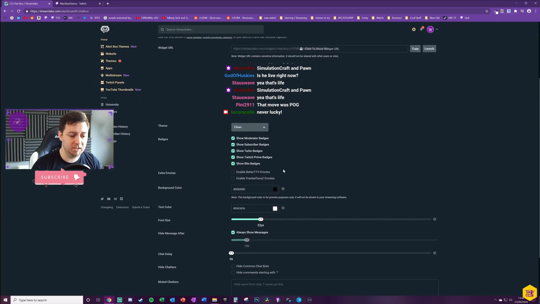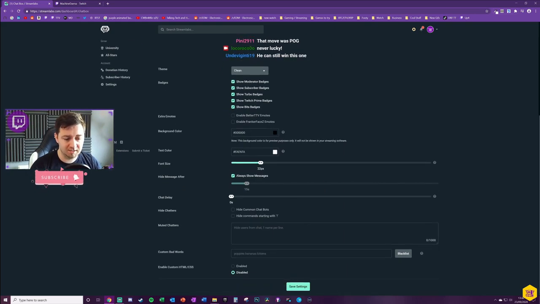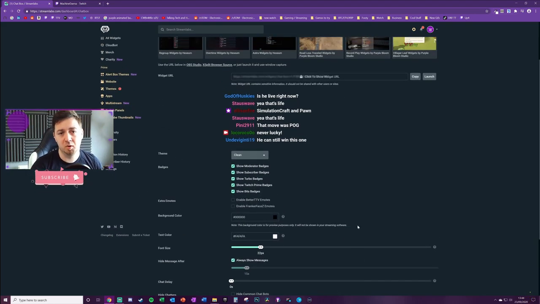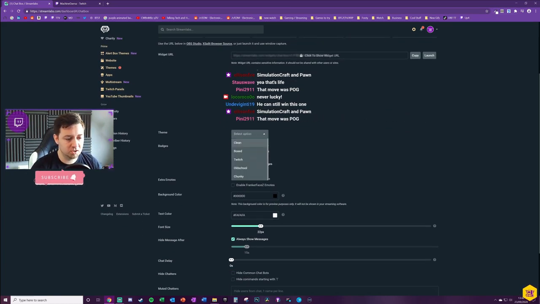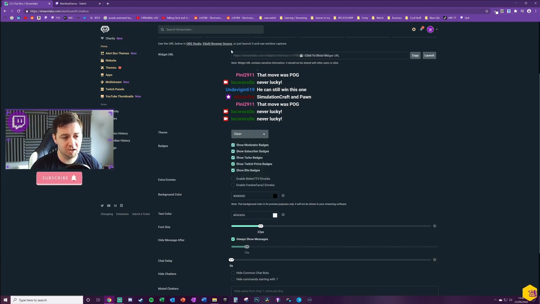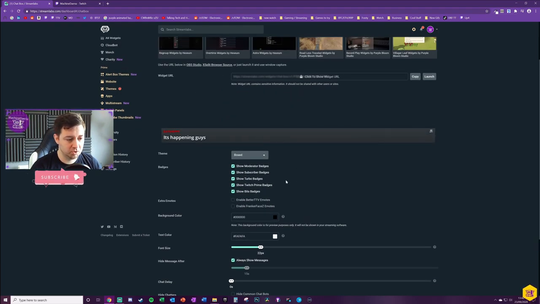So now all we're doing is very simply going through all of the settings, and then we click Save Settings at the very bottom once we're happy with what it looks like. So we choose all these settings. First, there's themes. So I'll just quickly scroll through. There's the clean version, which is a transparent background. There's a boxed version like this.